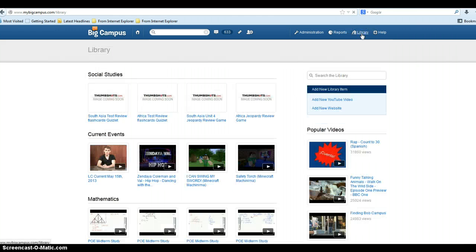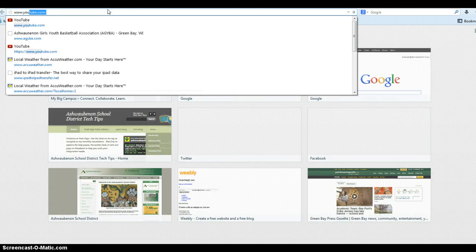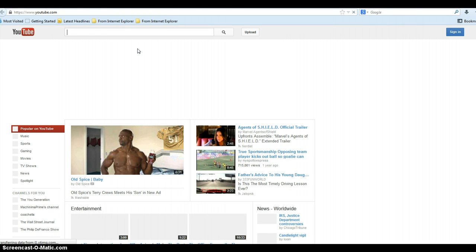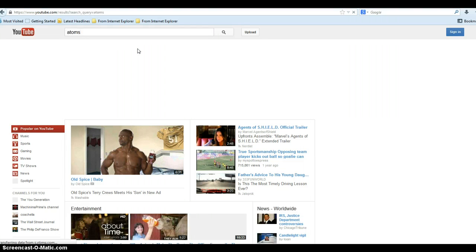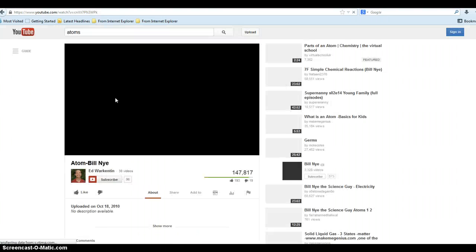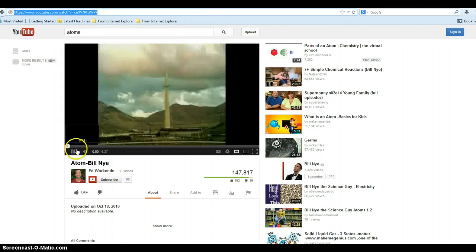In Library, they have all kinds of videos, and there's even a slight chance that the video you're going to add might already be in here. But we're going to add a new item to the library, and we're going to add a new YouTube video. Okay, so I'm going to go to YouTube here, and let's search for atoms. Let's say I want this Bill Nye video here on the atom. I'm going to pause it here so it doesn't launch.